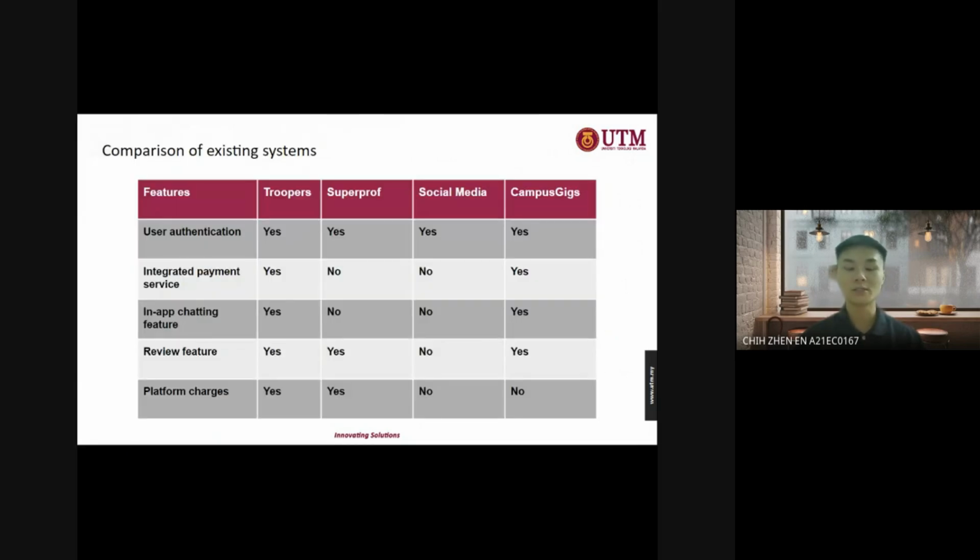So this is a comparison of the existing systems, in which you can see Troopers, SuperProf, Social Media, and CampusGigs. Troopers has all of these features, but they are not complete. Most of them are under beta version, and the functionalities in these features are not so complete. For example, the in-app chatting feature only provides limited chatting ability, and it encourages the workers to communicate through WhatsApp. Similarly, SuperProf has some similar limitations as Troopers. And in social media, we can see there's no payment service, there's no chatting feature, and so on.